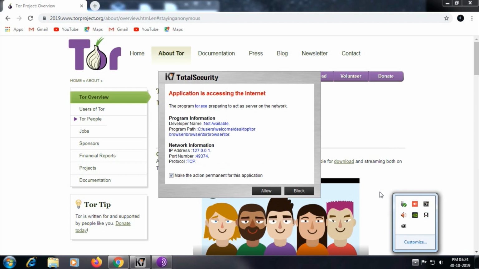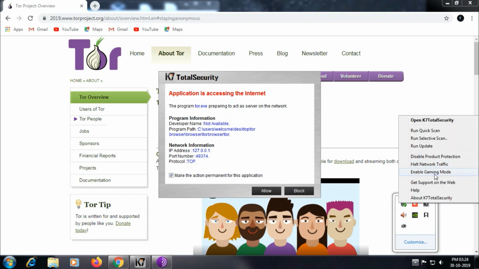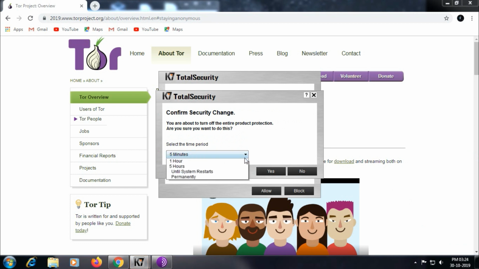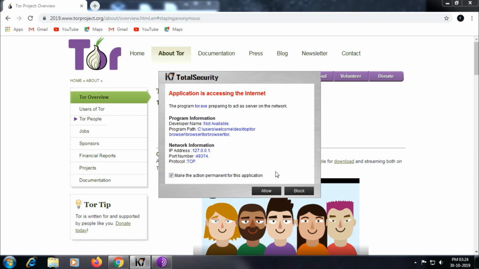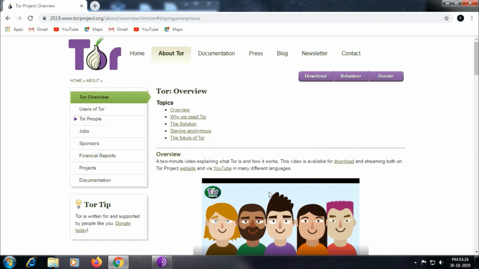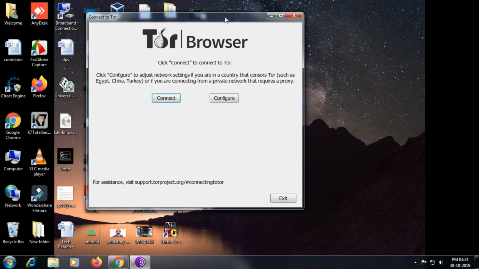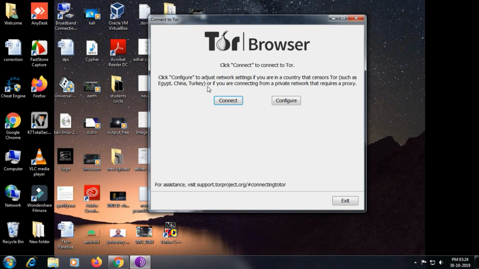For no error in the installation process, disable your antivirus system for like 15 minutes. I'll click on yes and I will disable my antivirus system, and now I will have to open the TOR browser and configure it.